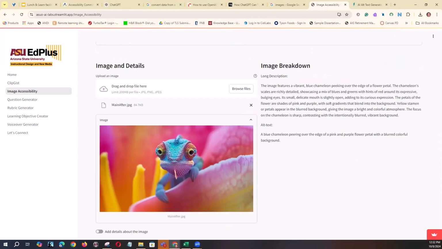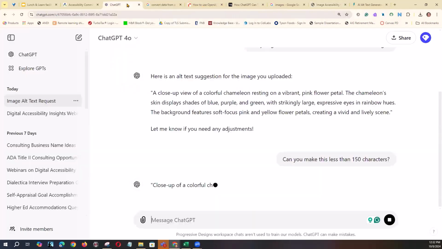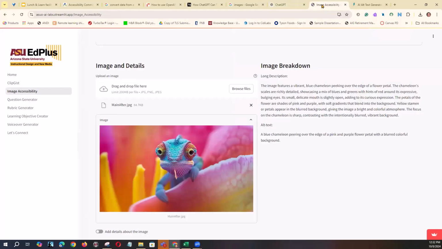So right now, Teresa is sharing her screen and she's testing the same image of a vibrant chameleon in ChatGPT, in the ASU one, and then Arpita shared alttext.ai as another AI generator, and we're just checking out to see how different they are. ChatGPT seems to be a little bit frozen. The ASU one provides a long description as well as an alt text.